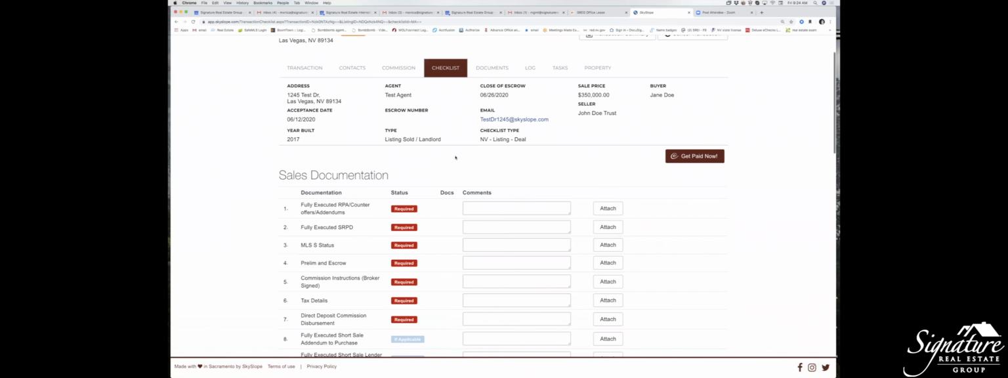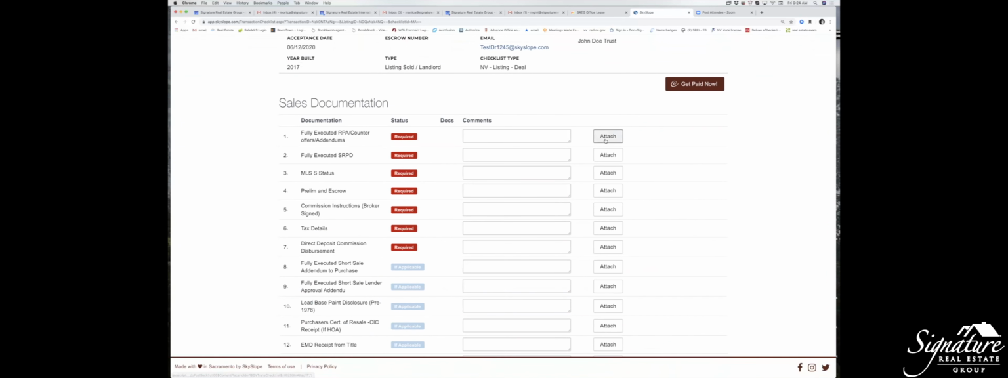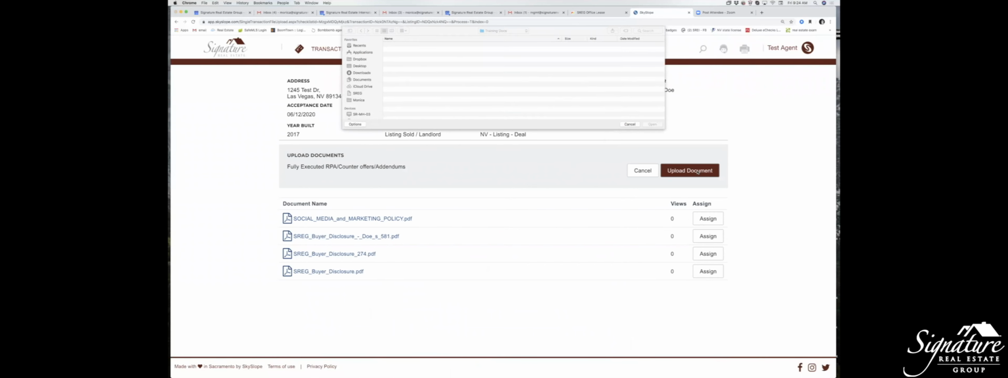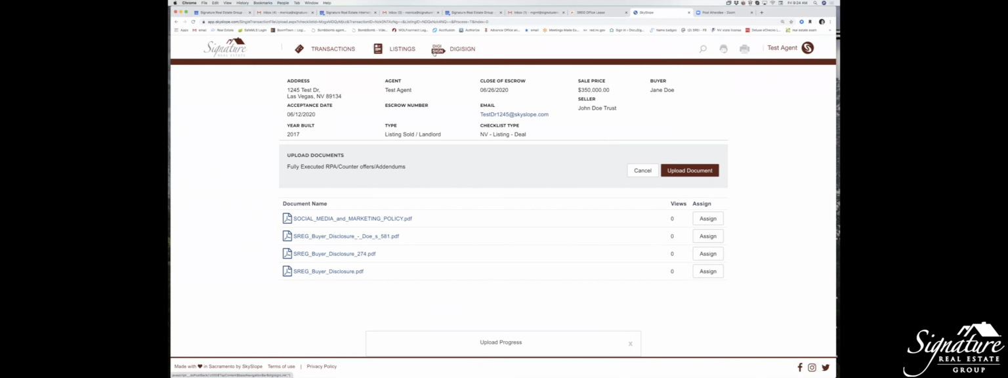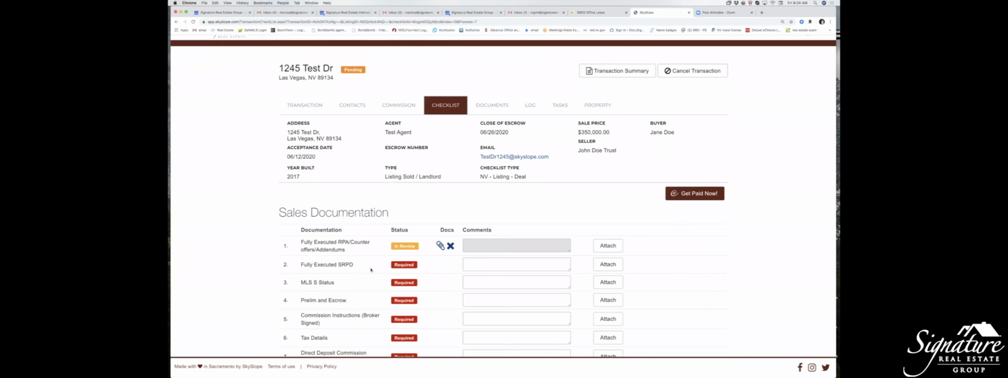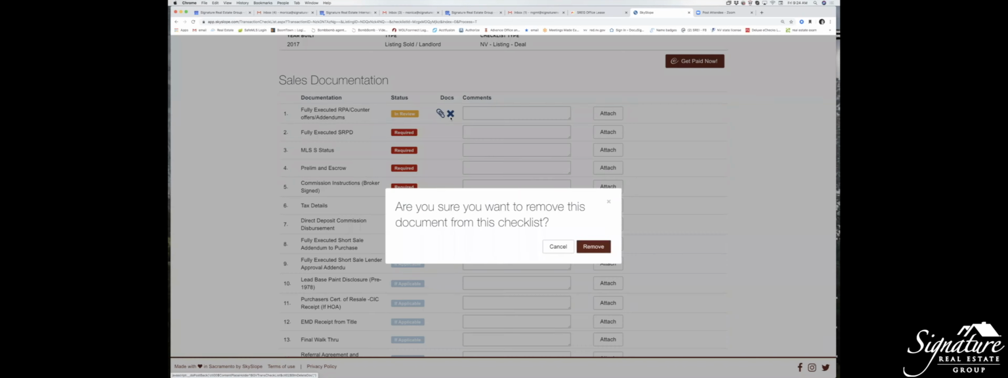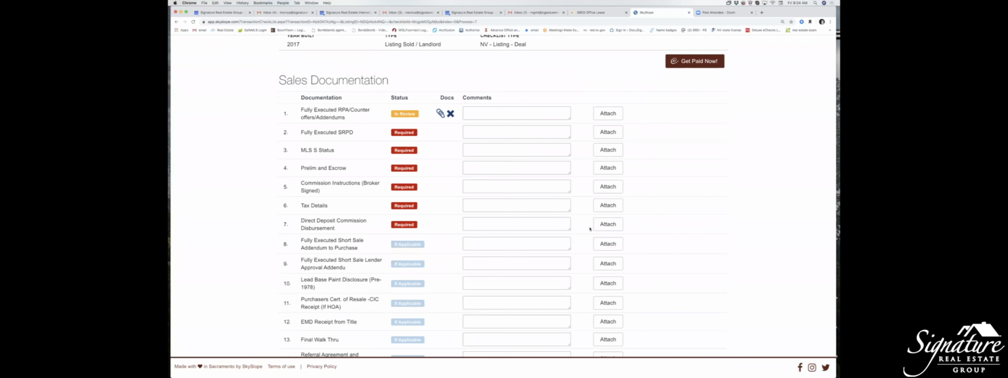Okay, so checklist, again, it's the exact same thing as your listing. All you're gonna do is click on the word attach here, click on upload, find the document that you wanna pull in. Okay, and you're gonna go through the same process. If you need to remove a document, click on that X, and then it'll remove that. And you can upload again, okay?